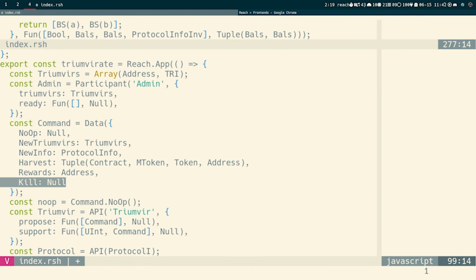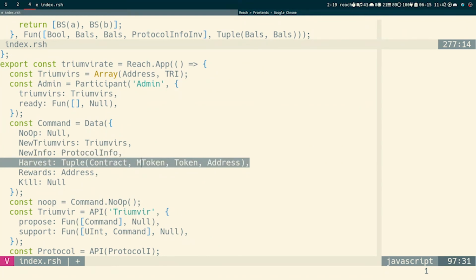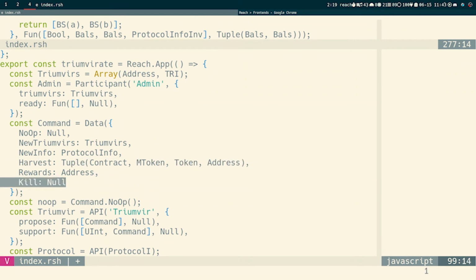Basically, looking far forward into the future, what's going to happen is that we're going to make a new DAO. We're going to send new protocol information, which will have the identity of that new DAO. Then we're going to harvest from every single pool and tell them about the new DAO. Then we're going to kill the triumvirate, and it's going to be over. From that point on, the DAO with governance tokens will be the one in charge.